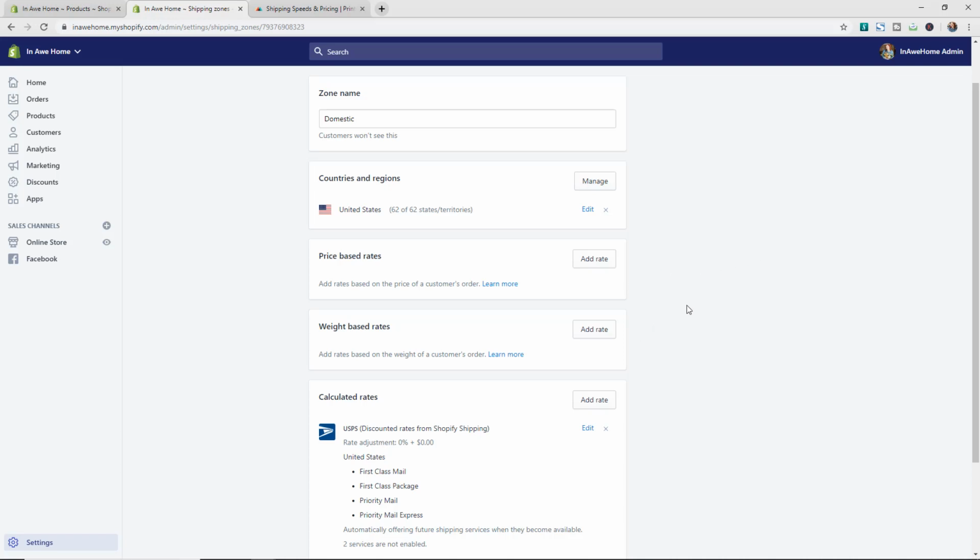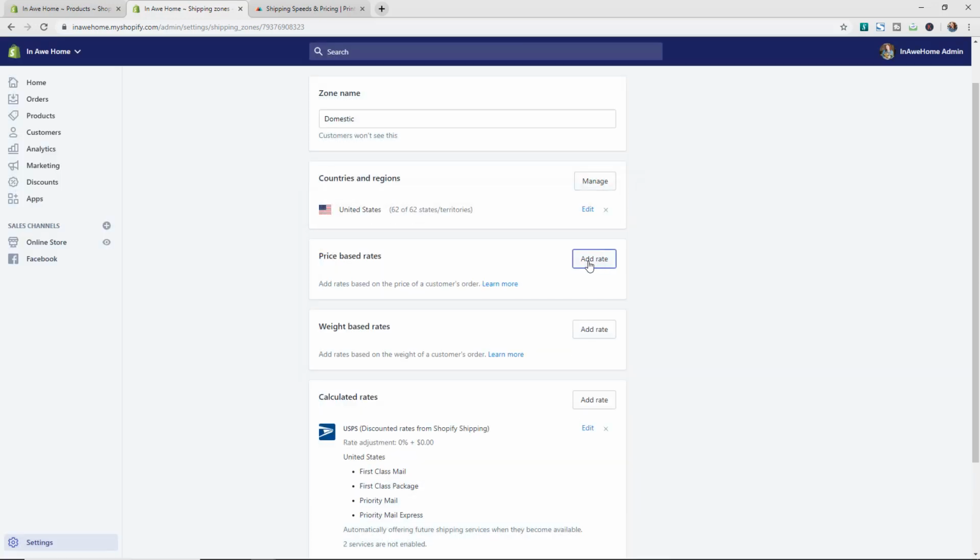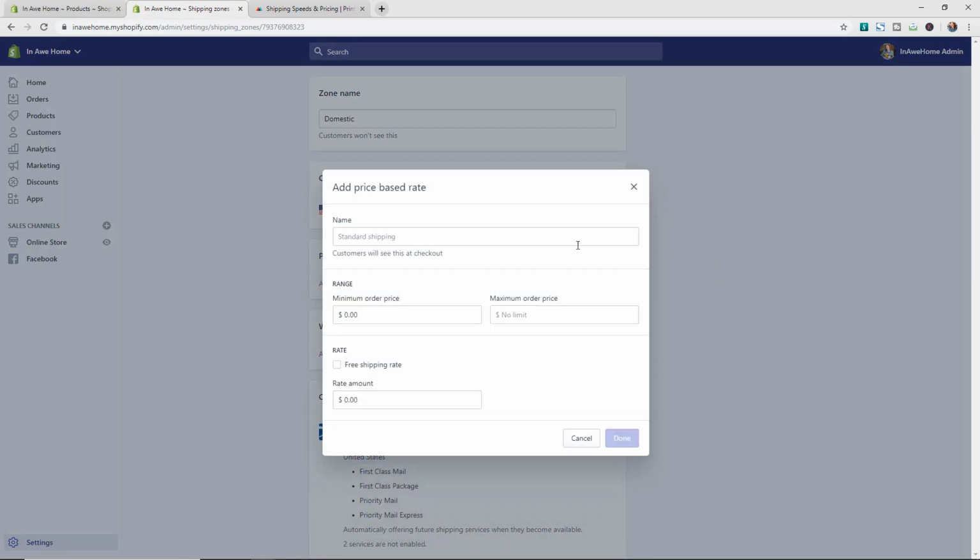So for example, for price, let's say we sell that pillow for $20. So then we could come in and do from $20 to another rate at a certain price. You're just going to come in and hit add rate. You can have this be named whatever you want. You can name it standard shipping. You can put your shipping turnaround times as well, so they know standard shipping is 2 to 5 business days or however that is.